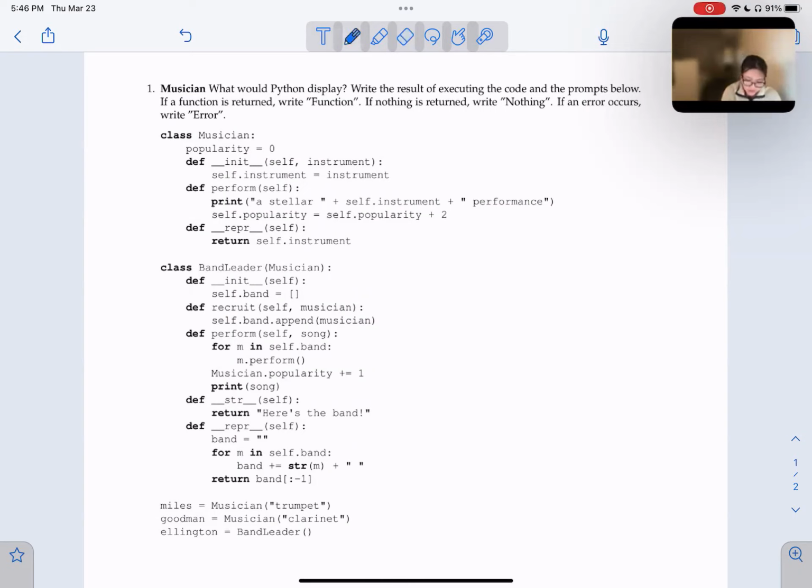So if we look at our code, we realize that we have two classes, the musician class and the band leader class. And just for a quick refresher of object-oriented programming and how that works. For defining attributes, an instance attribute is defined with the self.attribute name notation, and it's usually in the init method, but it could also be found elsewhere, like in this problem. Additionally, the class attributes are defined outside of methods in the body of the class definition. So those would include variables like popularity, which is in the class musician.